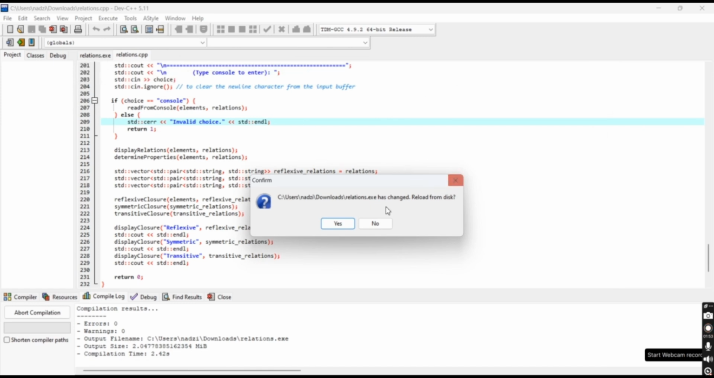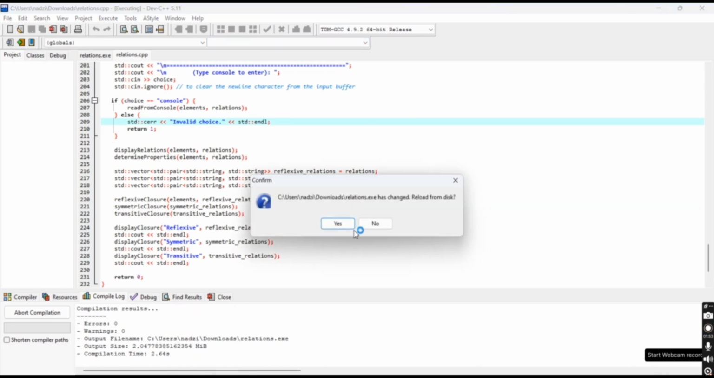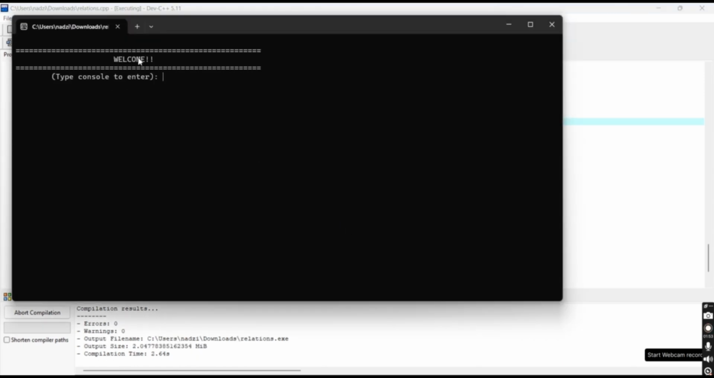So let's say if we type other than console, let's say hi, our interface will automatically display invalid choice and then stop the system.